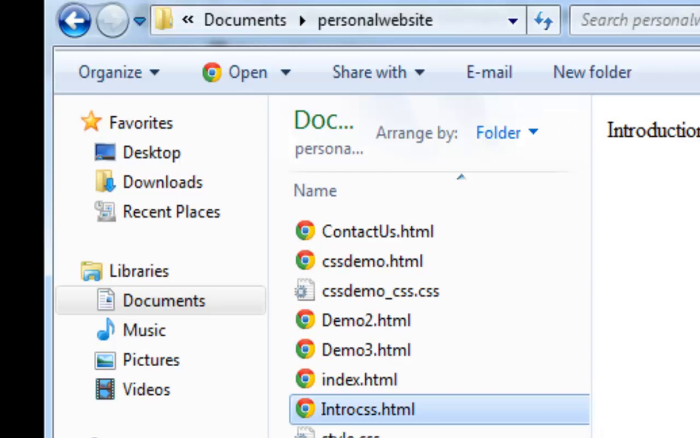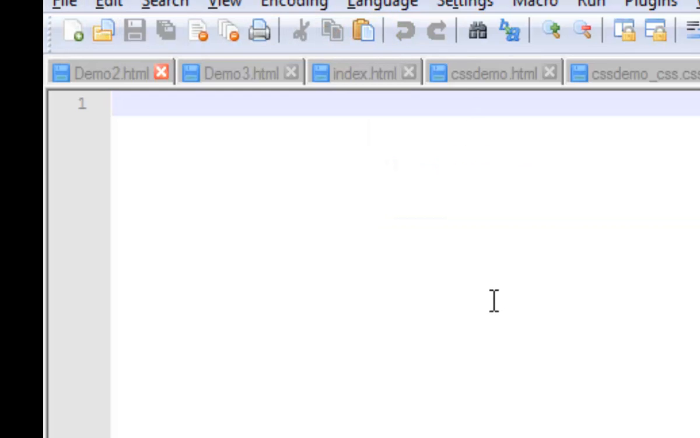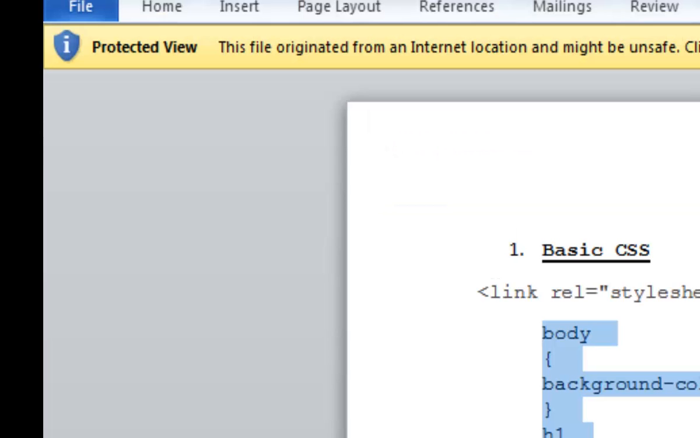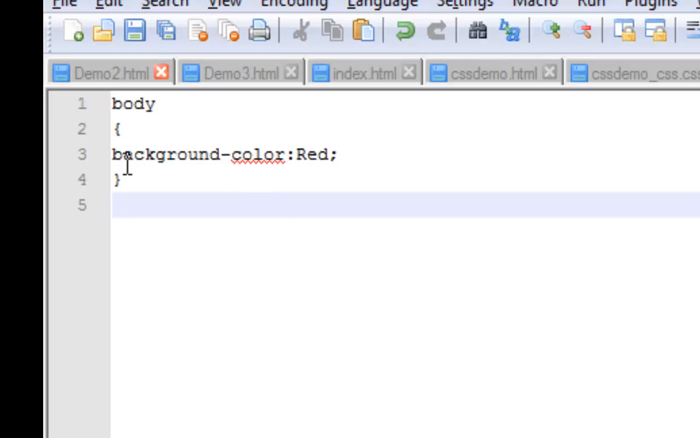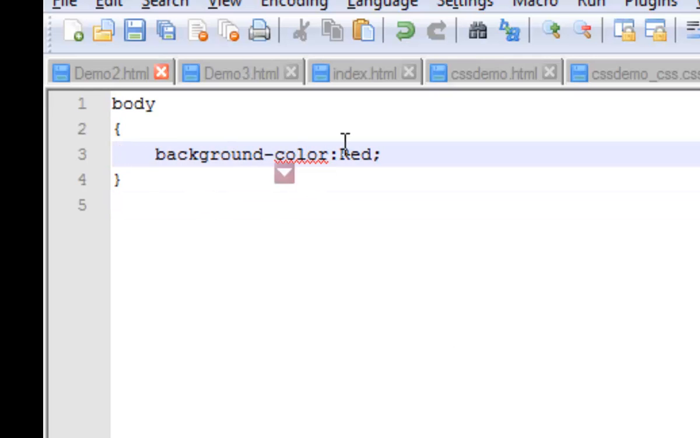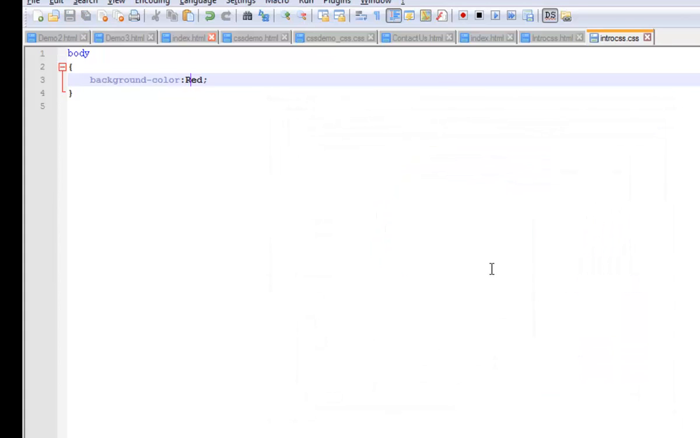Now let's go ahead and create a CSS document, and let's just introduce the background color as red. So you say that whatever goes inside my body tag should have a background color as red. I'm going to save this, and I'm going to call this intro css.css. Cool. So I have introduced a CSS file, I've introduced an HTML file.